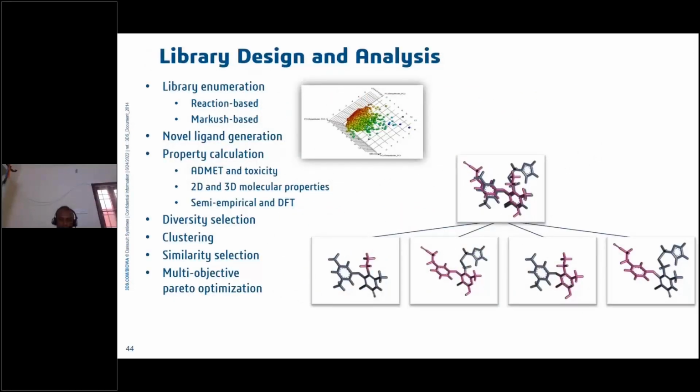Once you get a library of compounds, you cannot dump it or delete it. Basically, you need to retain that because it might be used for other targets, because repurposing is key. So you can do library design and analysis, and that could be a reaction based approach, or an attachment point based or Markush based approach. You can generate ligands which are not already present, unique ones. You can do different property calculations like ADME properties, toxicity predictions, xenotoxicity specifically. You can calculate the 2D and 3D properties of all of these compounds. You can do semi-empirical and DFT calculation of these molecules.